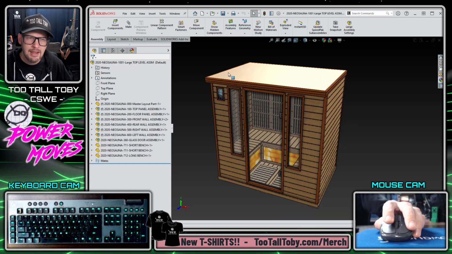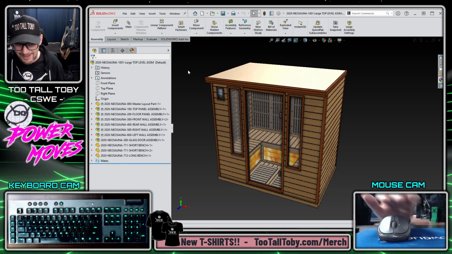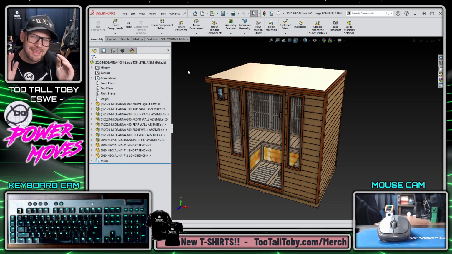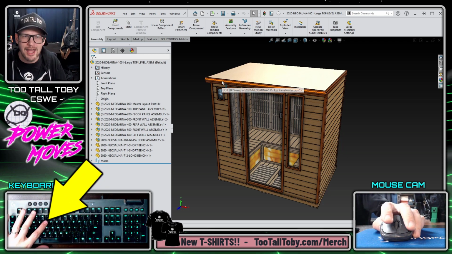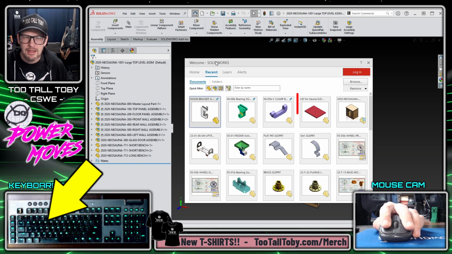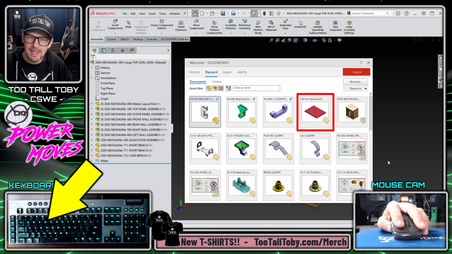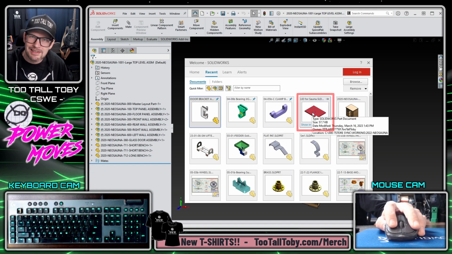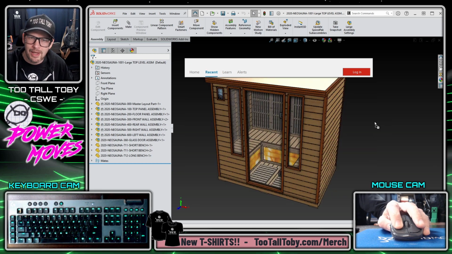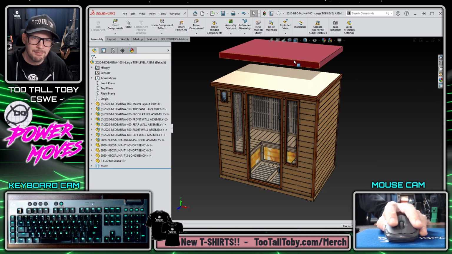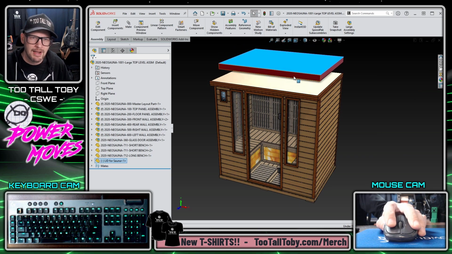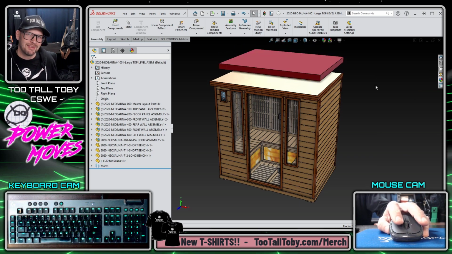and close it, and oh, crud! I forgot I needed to use that lid in this assembly. Well, once again, this is where the R key can save you a lot of time, because if you press the R key and it presents you with this list of recently accessed documents, you can drag and drop right from this list. So I can just drag the lid from that list, drop it here on my assembly, and there we go. We've got our lid ready to go for this sauna.